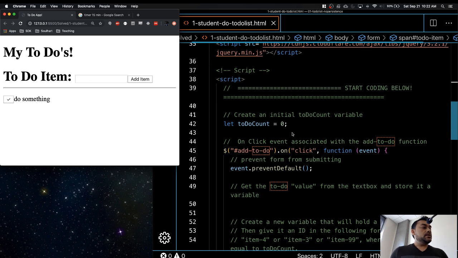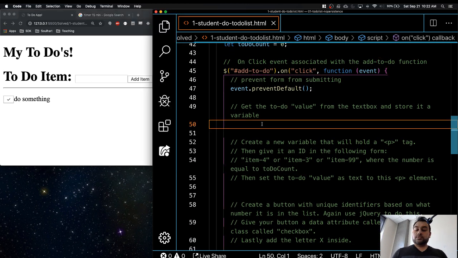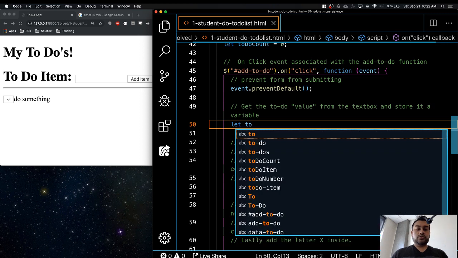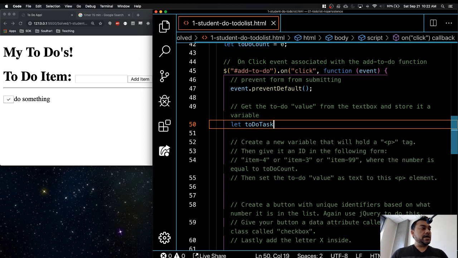Okay. Same thing, just using jQuery here. So capture it in a variable. Let's call it let toDoTask, using jQuery, and we are looking for this ID.